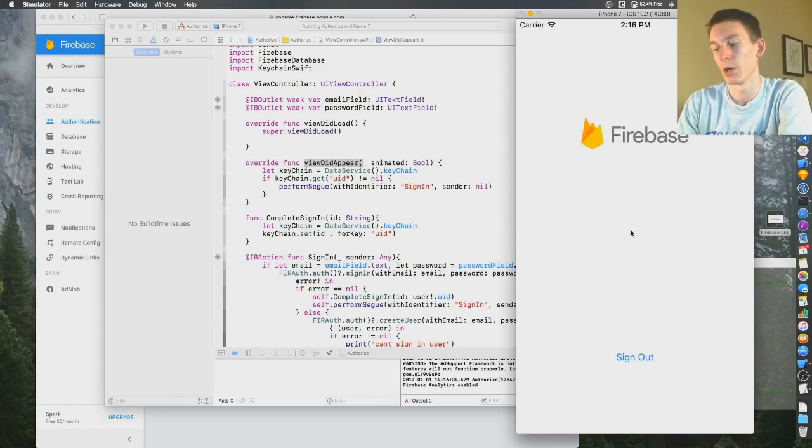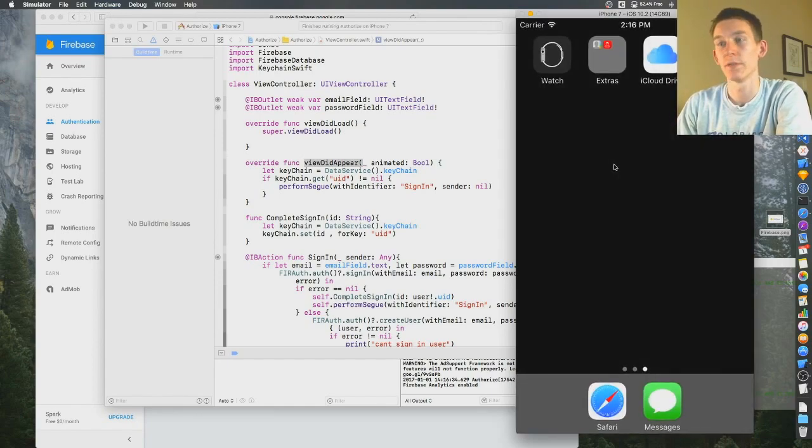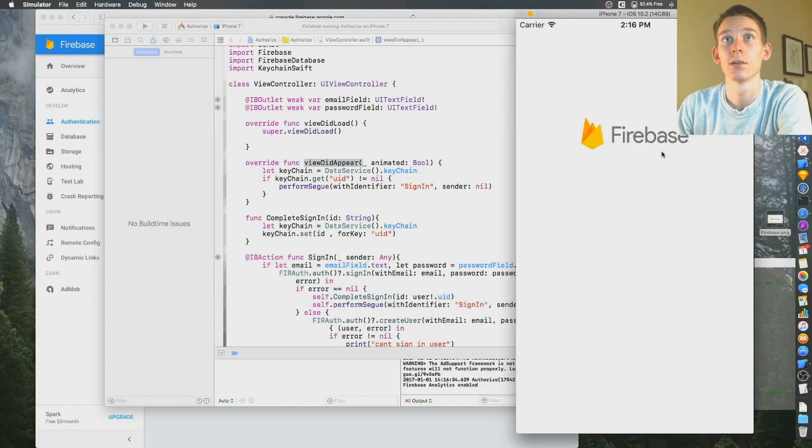So, try it again. Okay. So exit out completely. That's Command Shift H twice. And we're back in. Boom. Goes right past the sign in. We don't have to make our users keep signing in.